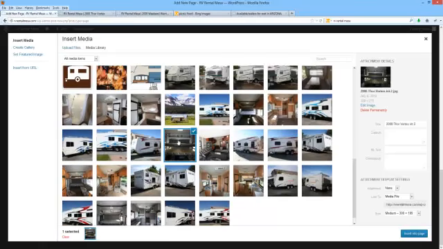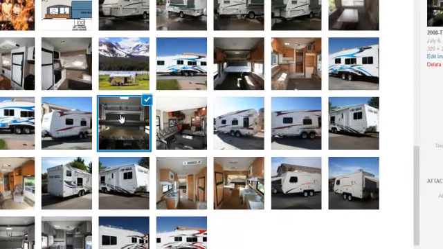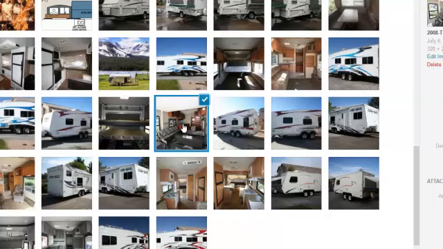So right here we have the rear of the Thor Vortex. Now I'm going to choose this one first because this is the more interesting picture. This is going to go on the left hand side, and then this one will go in the center. If you had more interior pictures, that'd be better, because the more the better, right?